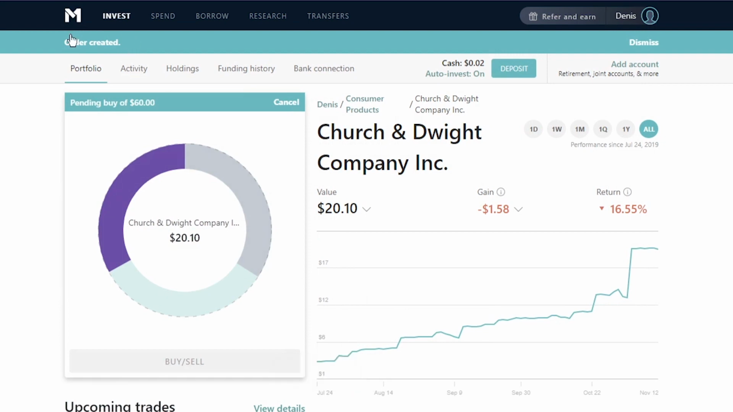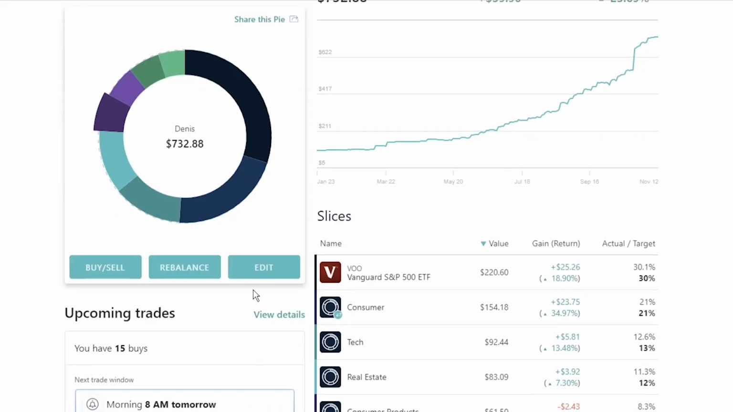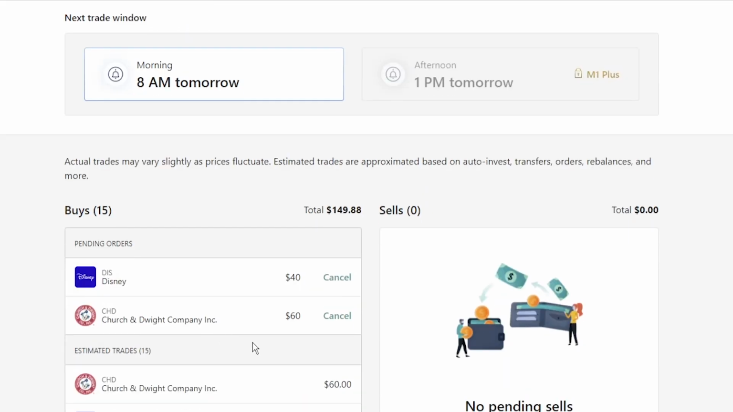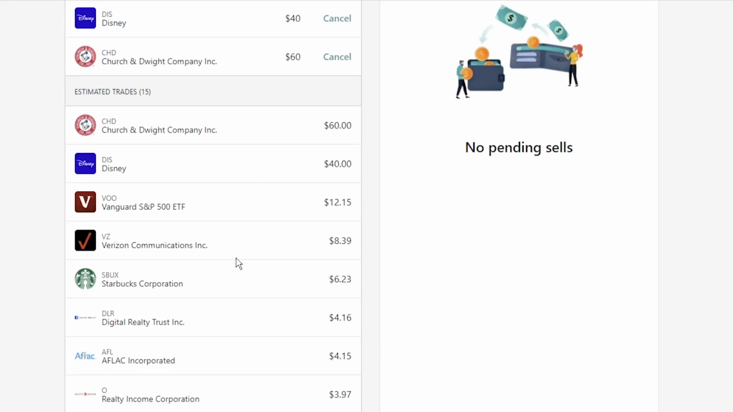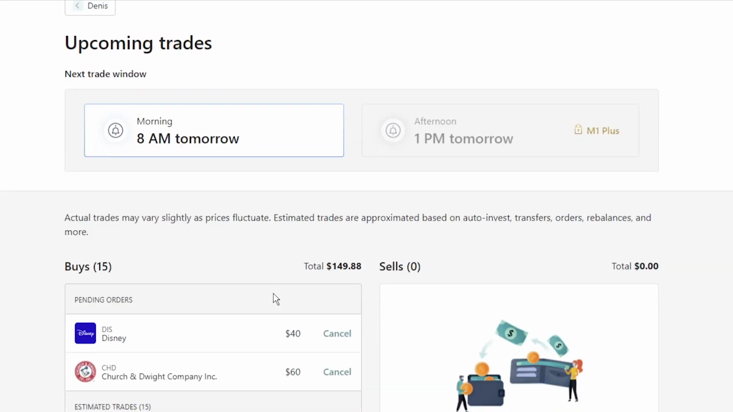And then again, we're going to go back to our main account here. We're going to go view details. And then boom, all of a sudden we have $40 going into Disney, $60 into Church & Dwight, and then a little bit gets sprinkled into everything else. Now, if I wanted to, I can go ahead and spend that other $50+ on individual companies, or I can just let it ride out into all the other different funds.